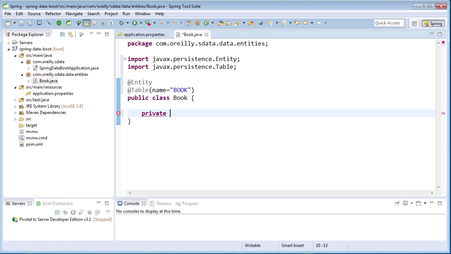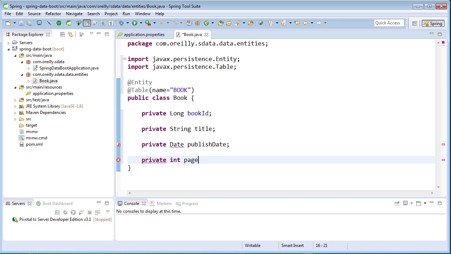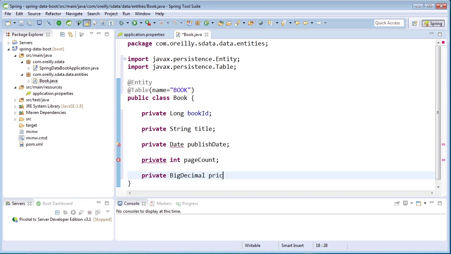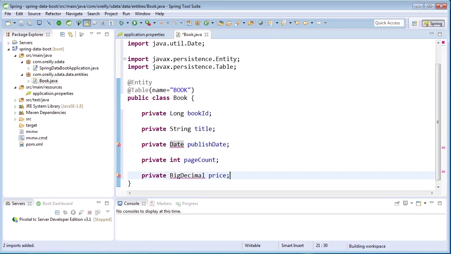The first field we're going to add is a long by the name of bookId. We're also going to add a string title as well as a publish date. And we're going to add an integer for the page count. And finally, we're going to add a BigDecimal for the price. We'll import all of these types. Be sure to select java.util.Date when you import.